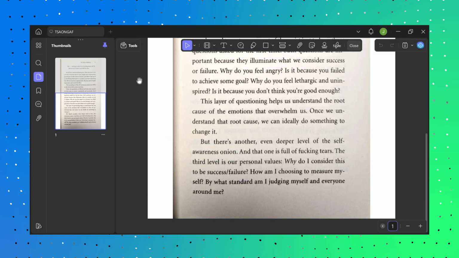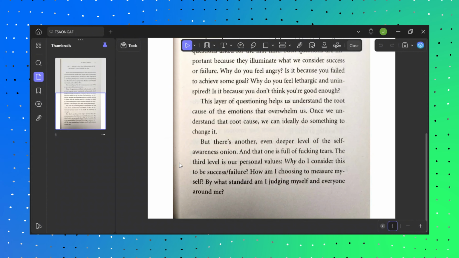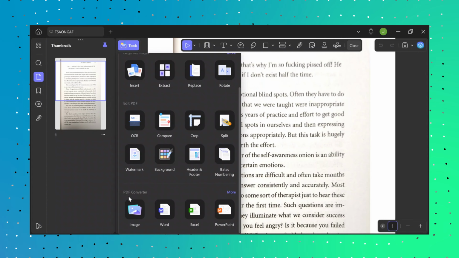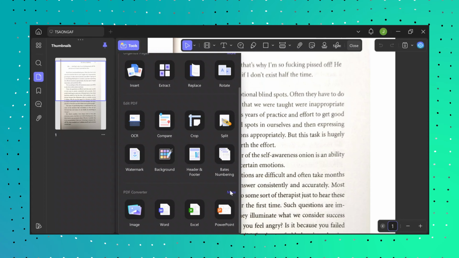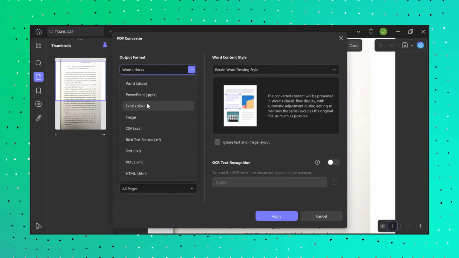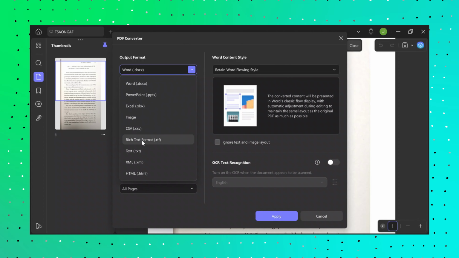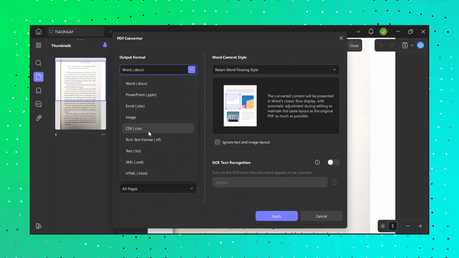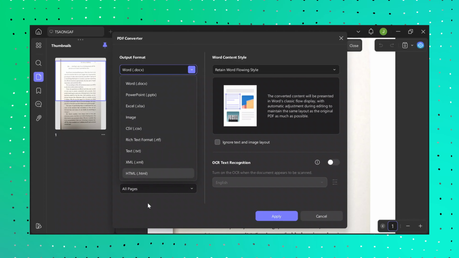Another thing you can do here is convert your PDF files into other formats. So if you open a PDF file, go in Tools, and here you'll see PDF Converter. Go in More, and from here you can select different formats that you can export this PDF file as well. We have some popular ones here: Word, PowerPoint, Excel, image, CSV files, and some others.